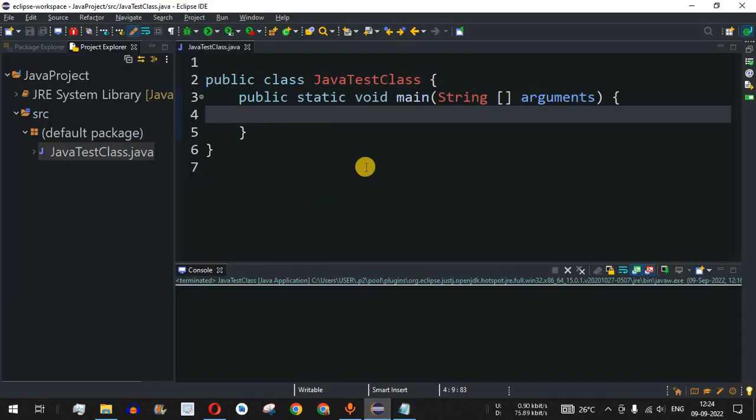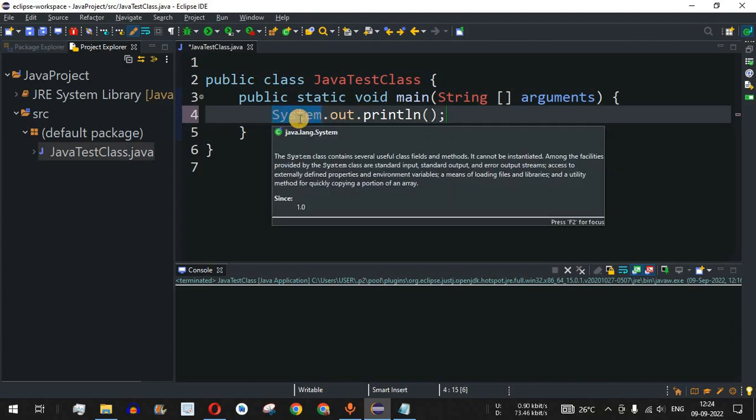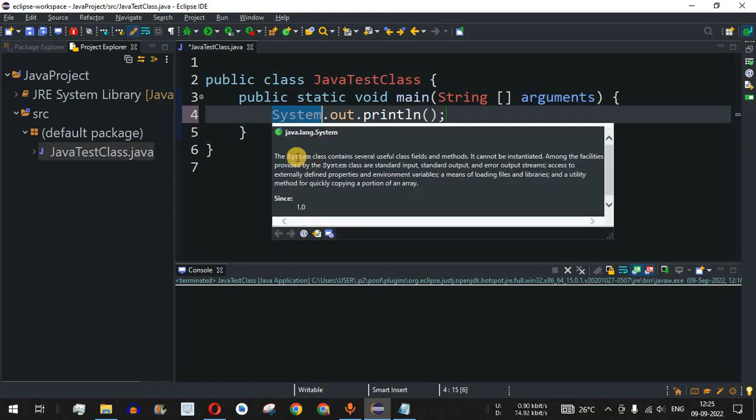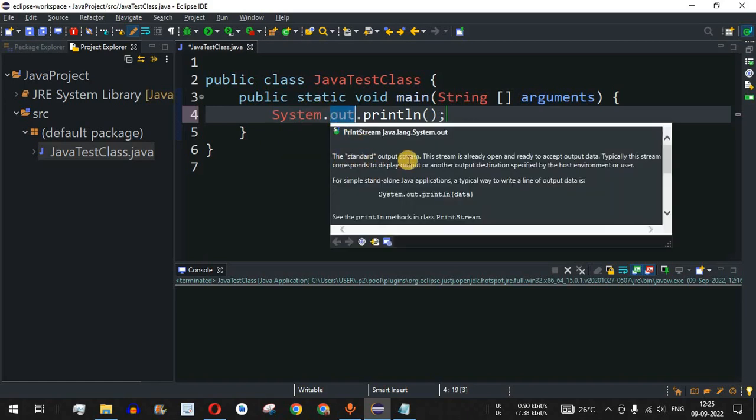Now in the Eclipse IDE, the very first thing I will show you is a simple System.out.println, and I will explain the content of this print statement. So basically this System is the built-in class. As you can see, java.lang.System, the System class contains several useful class fields and methods, and then this out, as you can see, is the standard output stream and it belongs to the PrintStream.